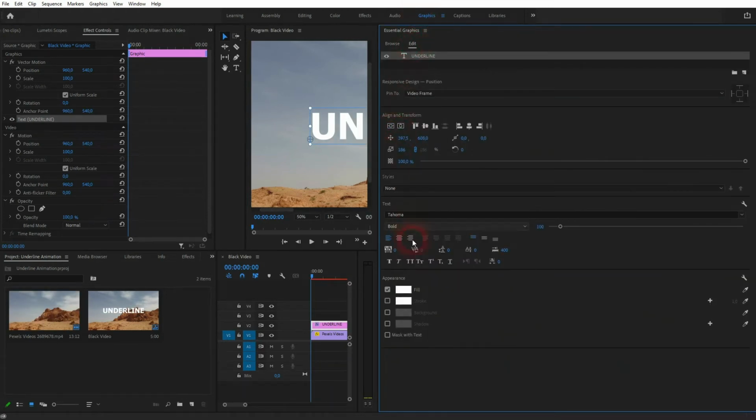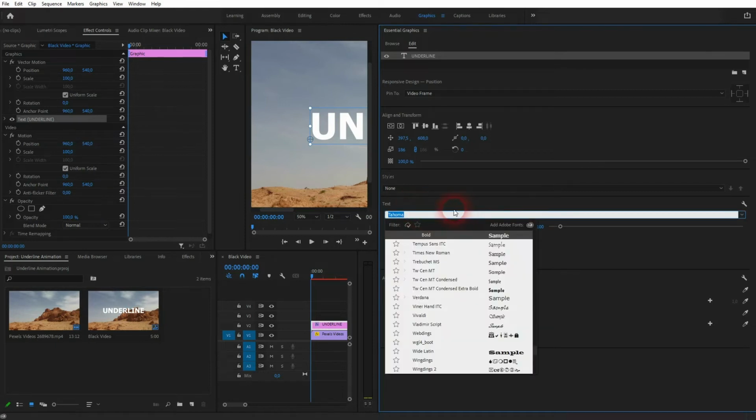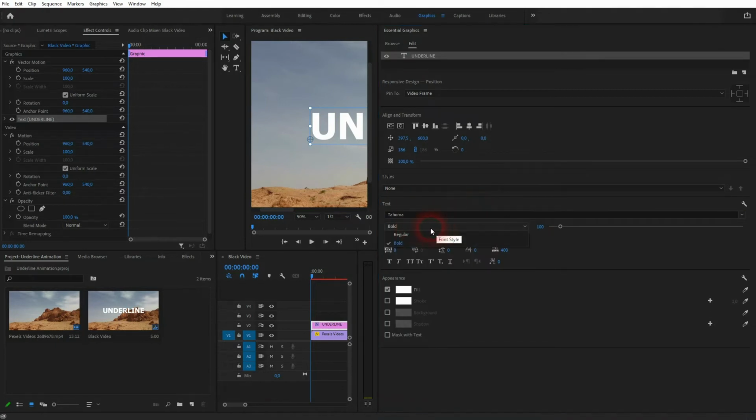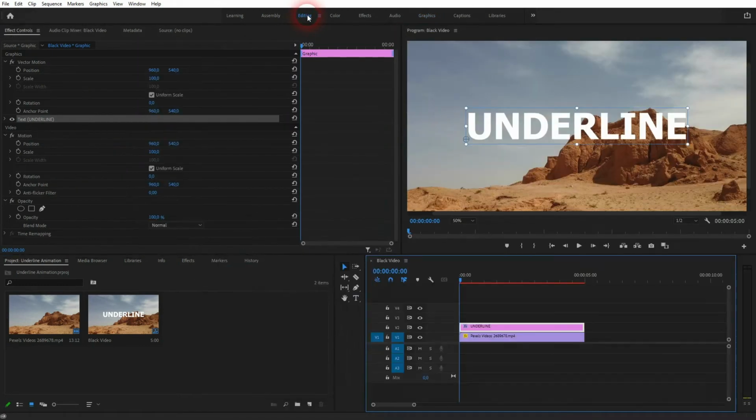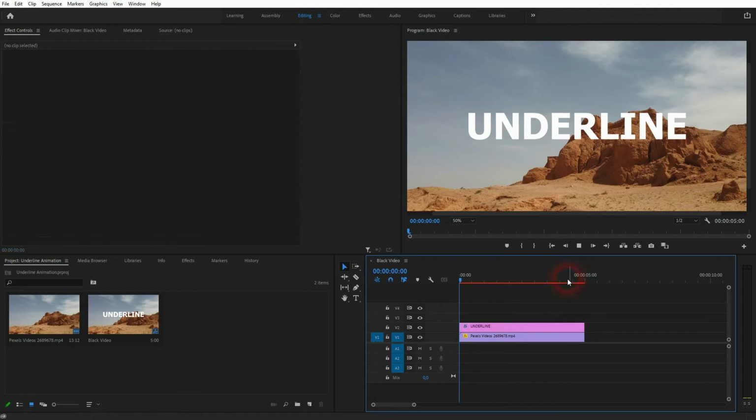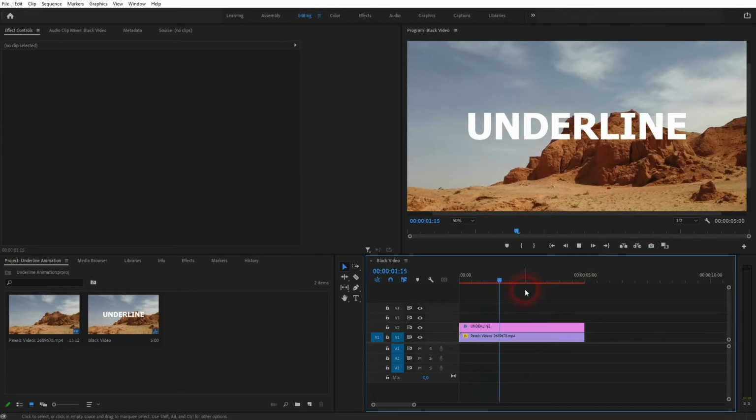I've used Tahoma as a font and a bold style. You could change that over here. Let me switch back to editing. For now it's static. We don't have a line. Now let us create one.